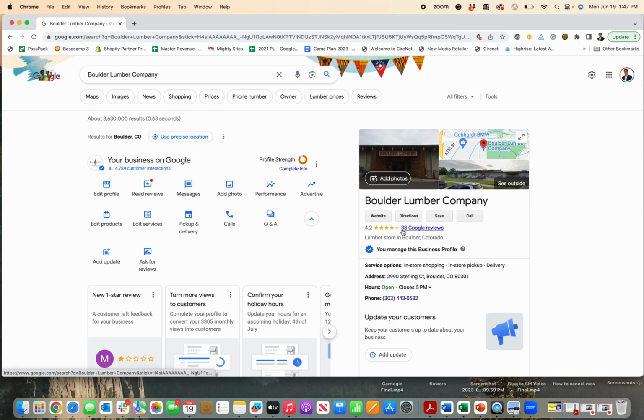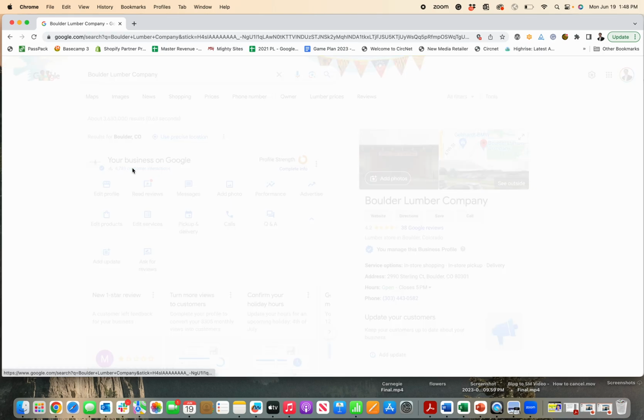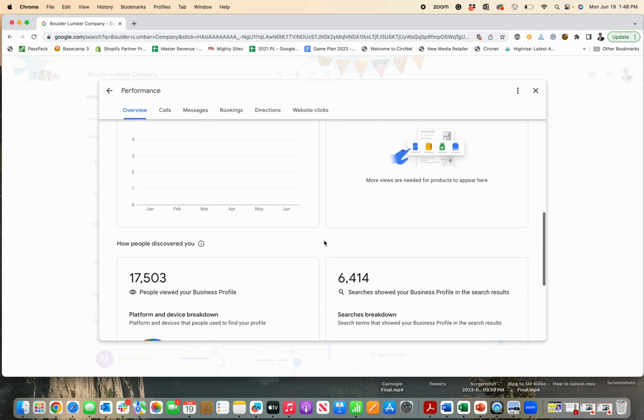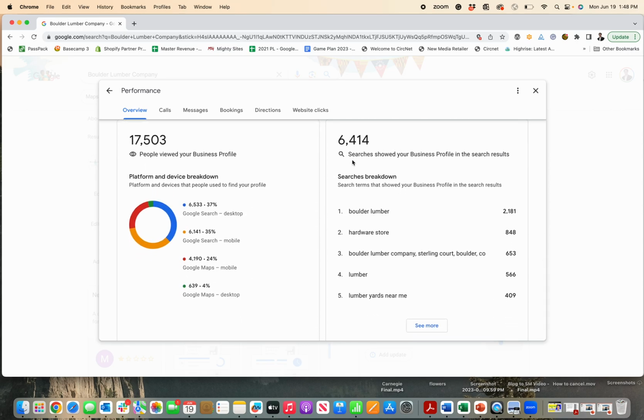But one of the things that you can check out to help you gauge where you are right now is you can find the keywords that you are coming up for. So if I go over here, I search my business name, city, state. Make sure you're logged into the Google Business Profile or your Gmail account that's associated with your profile. You click on customer interactions, and then right here, if you scroll down a little bit, you're going to see the searches that showed your Google Business Profile in the search results.